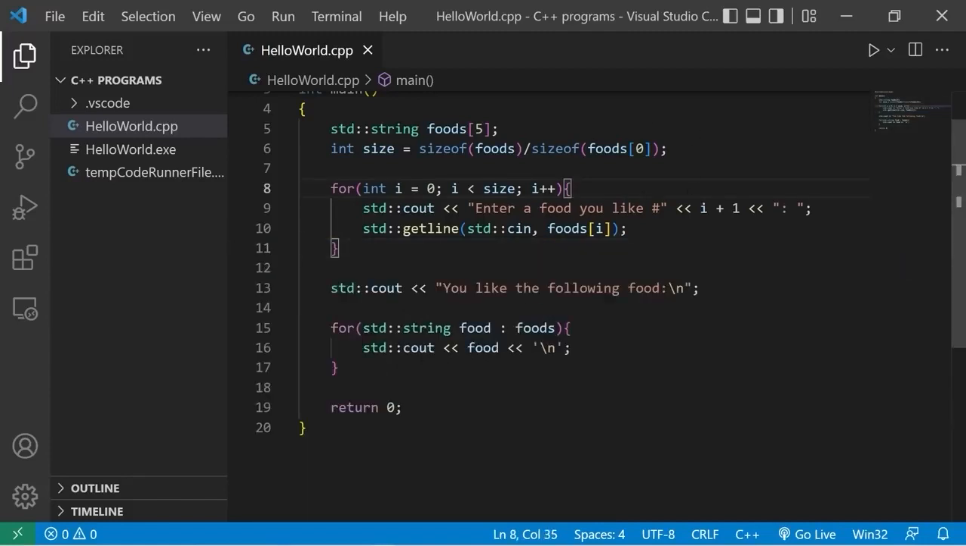Suppose the user only wants to enter in 3 elements, not all 5. We should add some way to escape out of this for loop, based on some user input. I'm going to add this line. Enter a food you like, or Q to quit.